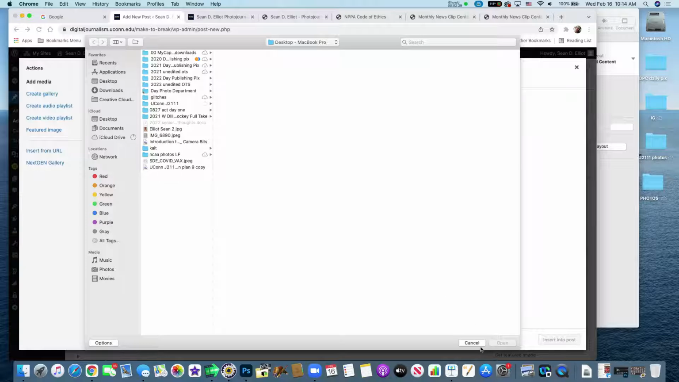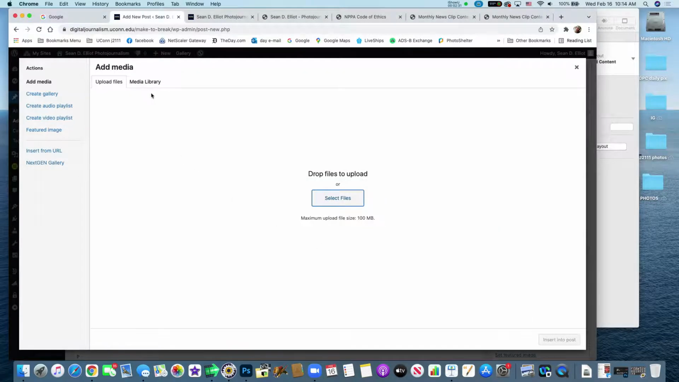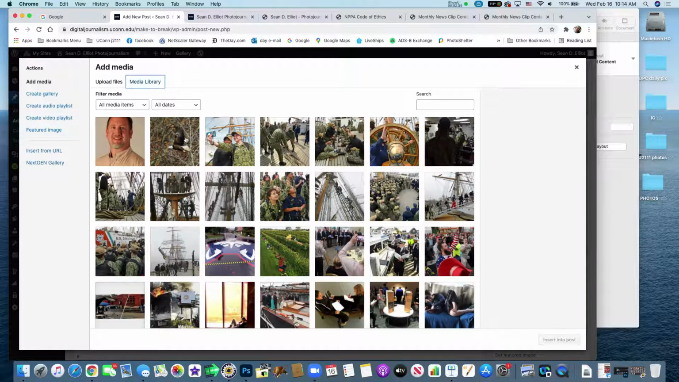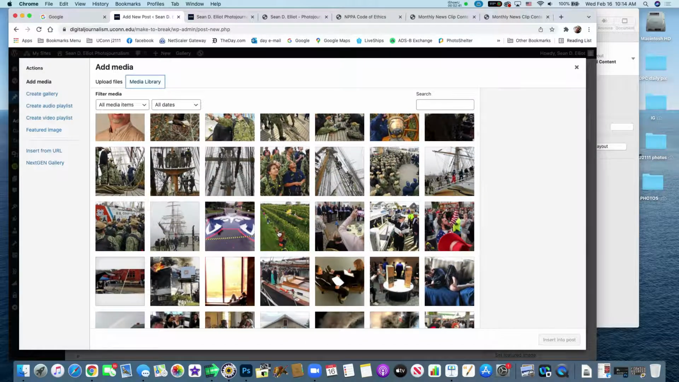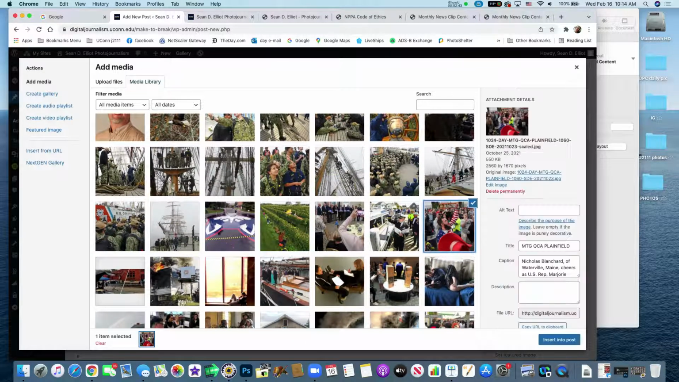I'm not actually going to do that because I have plenty of photos in my library. So once you've done that, it'll be in your media library. So there's all the possible photos you could add. And we're just going to pretend that this one is a portrait. If your caption is embedded in the photograph, and I'll show you how to do that at some point, it would already appear right here. If it's not, you can add it here yourself, or you can add it in later after you've uploaded it.